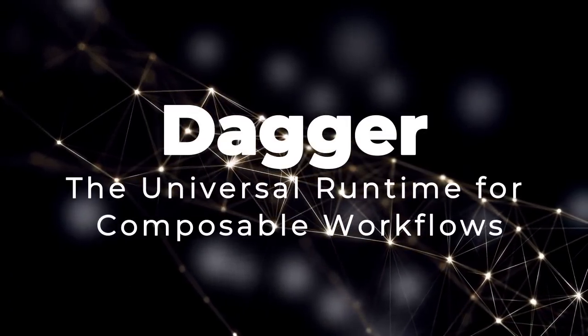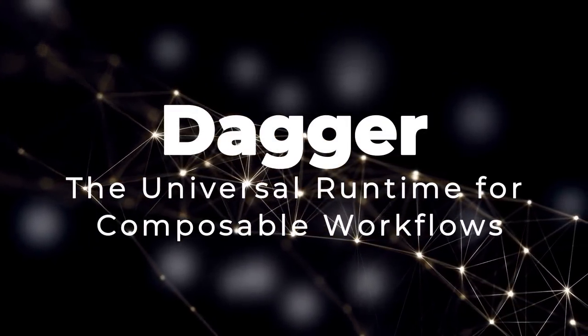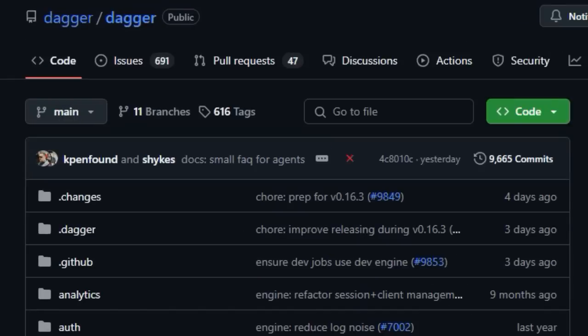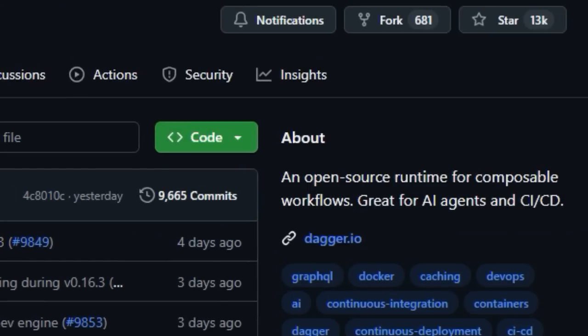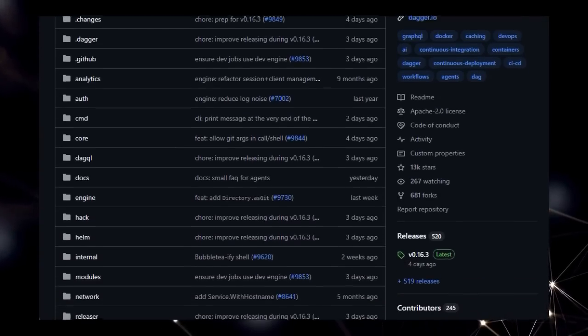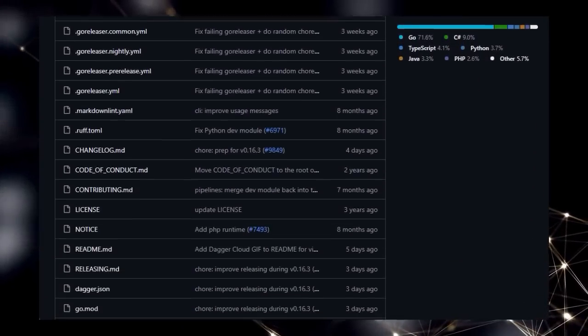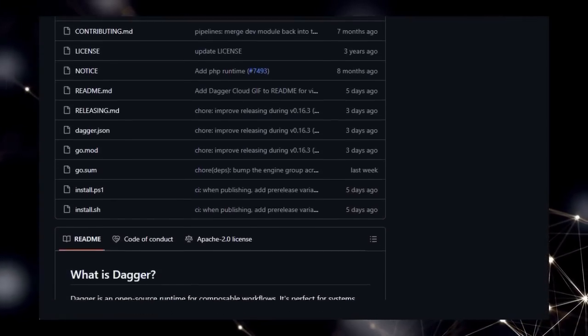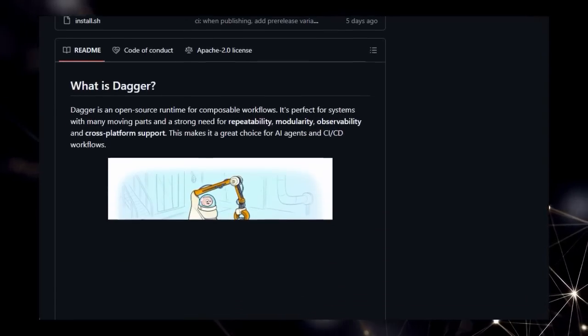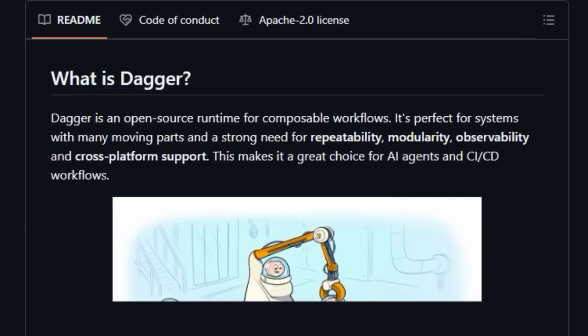Project number 5, Dagger, the universal runtime for composable workflows. Dagger, an open-source runtime for composable workflows that's uniquely positioned to transform how we build and run complex applications, especially in the realms of AI agents and CI/CD. What sets Dagger apart is its fundamental design as a platform for constructing workflows from containerized, composable operations. This means you can take code, package it into portable containers, and then seamlessly chain these operations together in any language, benefiting from repeatability, modularity, observability, and cross-platform support.